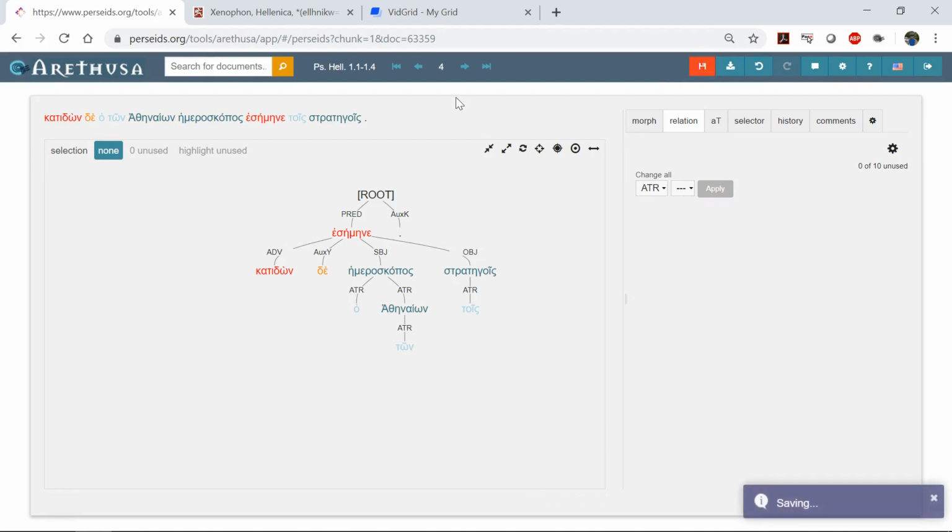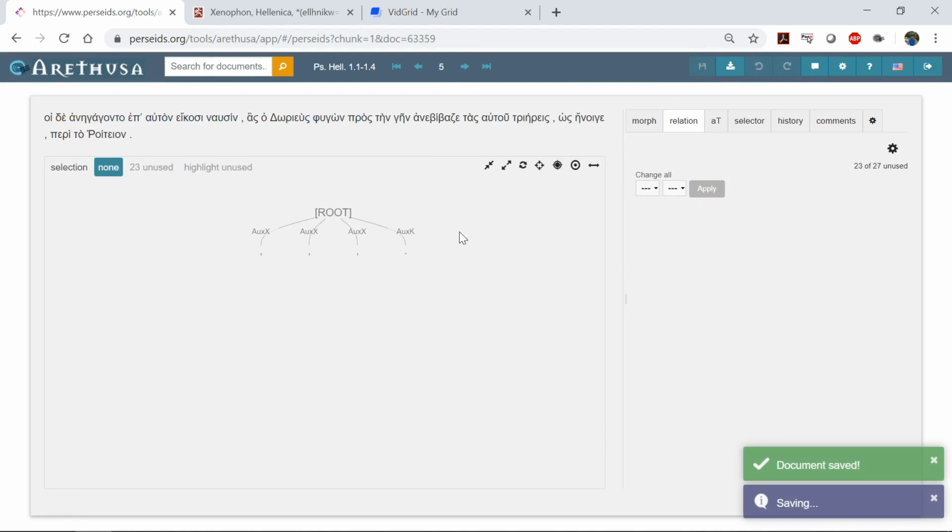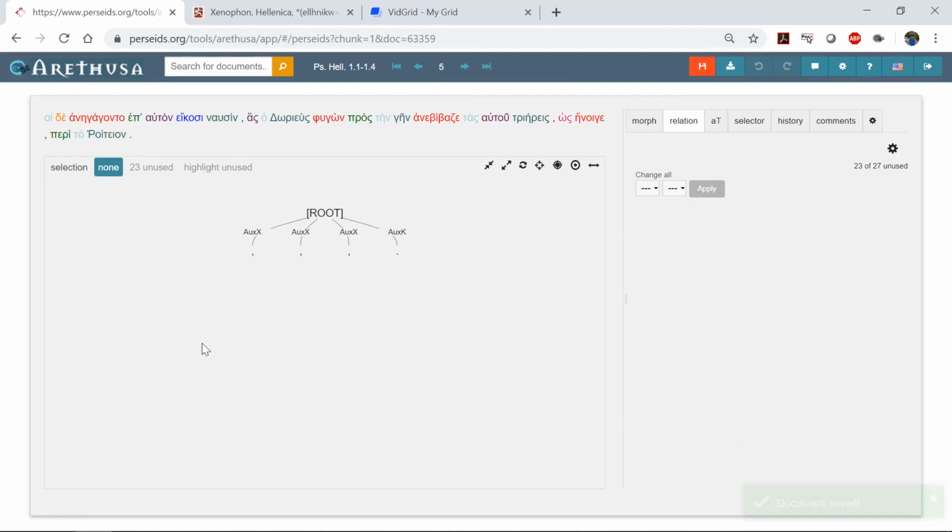Let's do one more here, which complicates things a little bit, because we're going to see 2 things here. We're going to see a subordinate clause and we're going to see a relative clause. So I can show you how to do both of them. So they attacked against him with 20 ships. 20 ships, I think. I always forget my numbers. Which Dorieus, fleeing to the land.